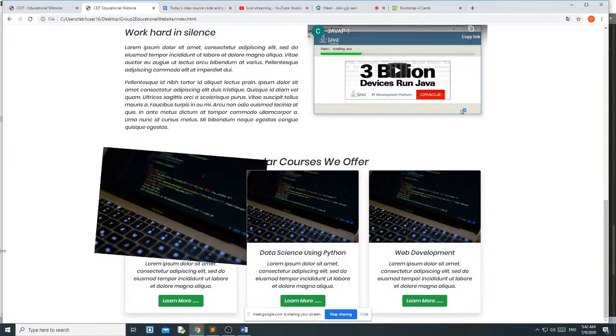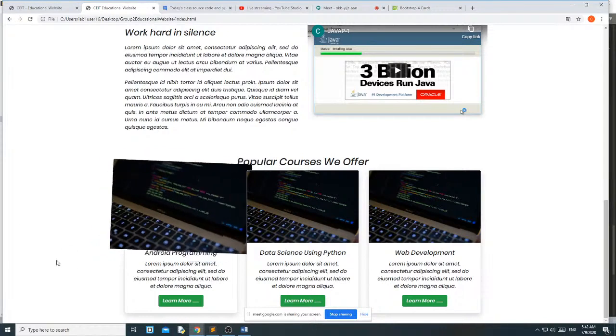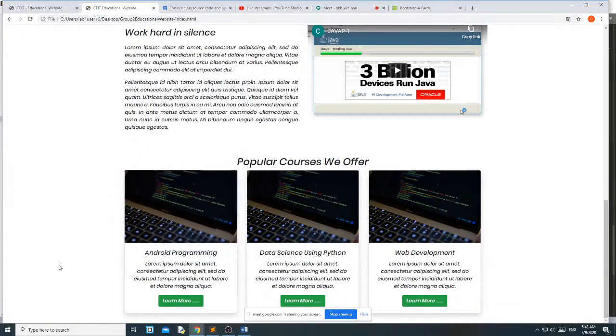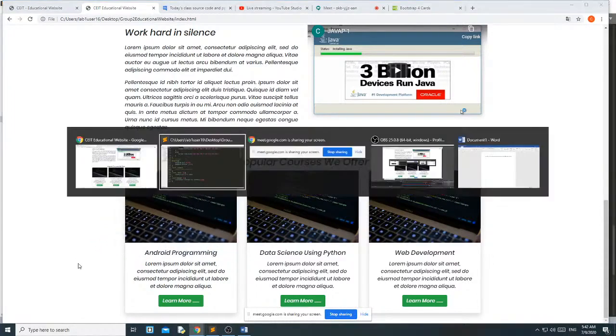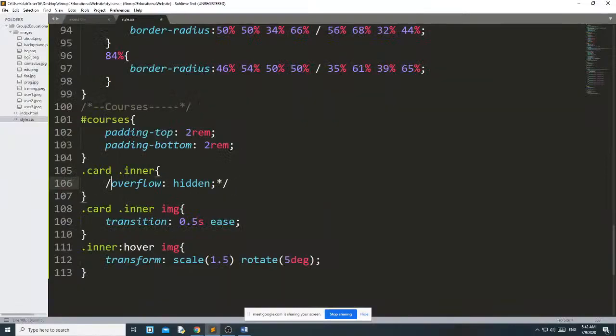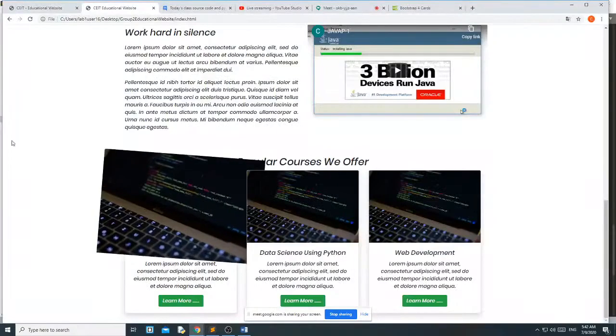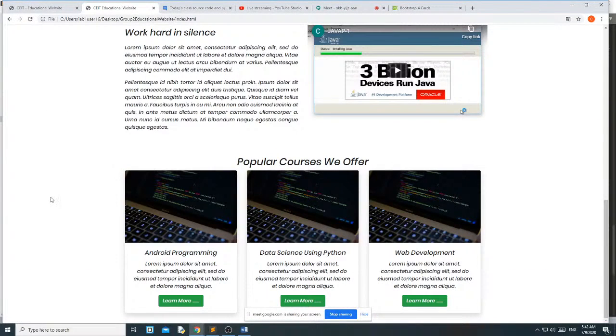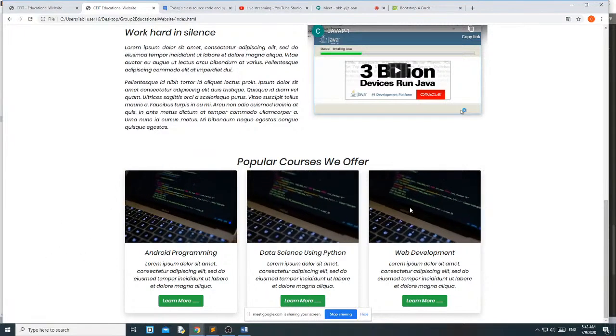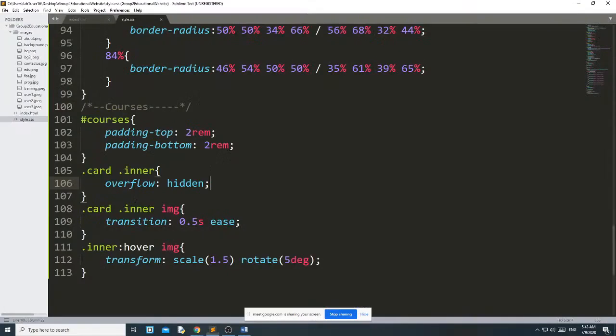Okay, but it is coming out of the screen size because you are doing scale, you are doing zooming. But I want this effect inside that particular box. For that we have to write overflow hidden. Once you write overflow hidden, it will do that transform inside that particular box. Okay. Then this part is over.